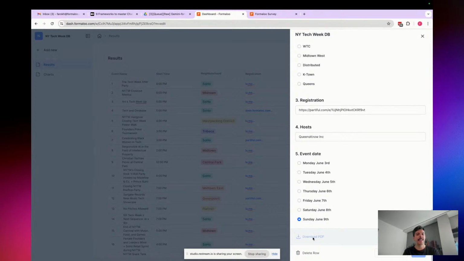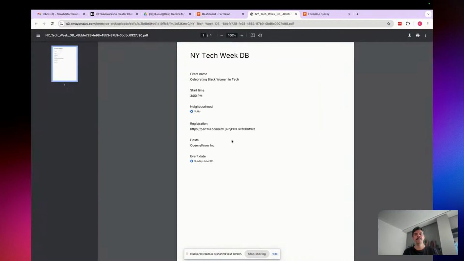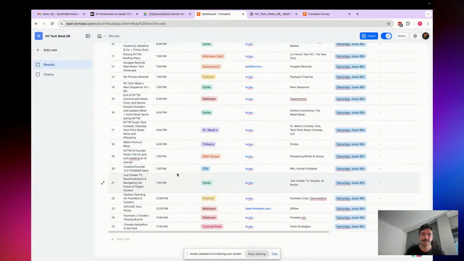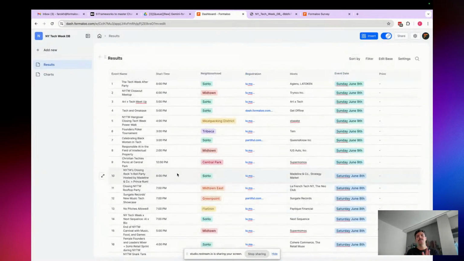can here see a download PDF or generate. The first time you want to download the PDF, you have to generate it. When I click generate, it's generated, and now I can download it. You see, it's filled with the information based on the form: event name, start date, neighbors, registration URL, the hosts, and the event date. And for each of them, they will be separate. But it's only for when you want to extract data from Formaloo.